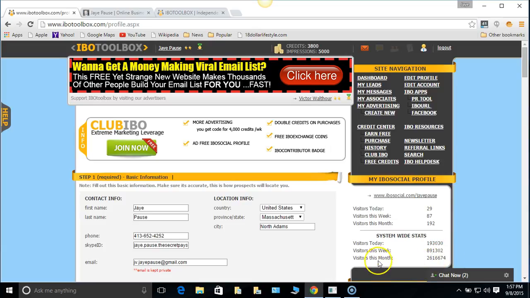And you can see right here, for this month, these are system-wide stats. That's 2.6 million visitors that this site has received just this month, and it's only September 8th. So in 8 days, this site has received 2.6 million hits. And that's got to tell you something right there, guys. This is definitely a system that you want to get started with and start using, because it will definitely benefit you. And like I said, when you're using this, it is a free system.